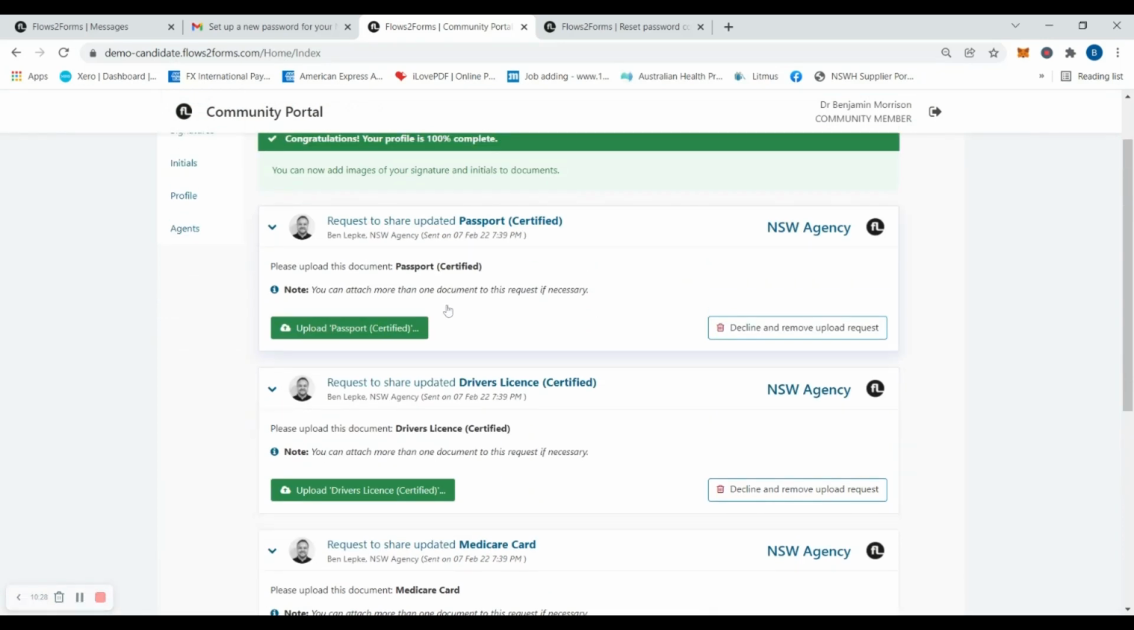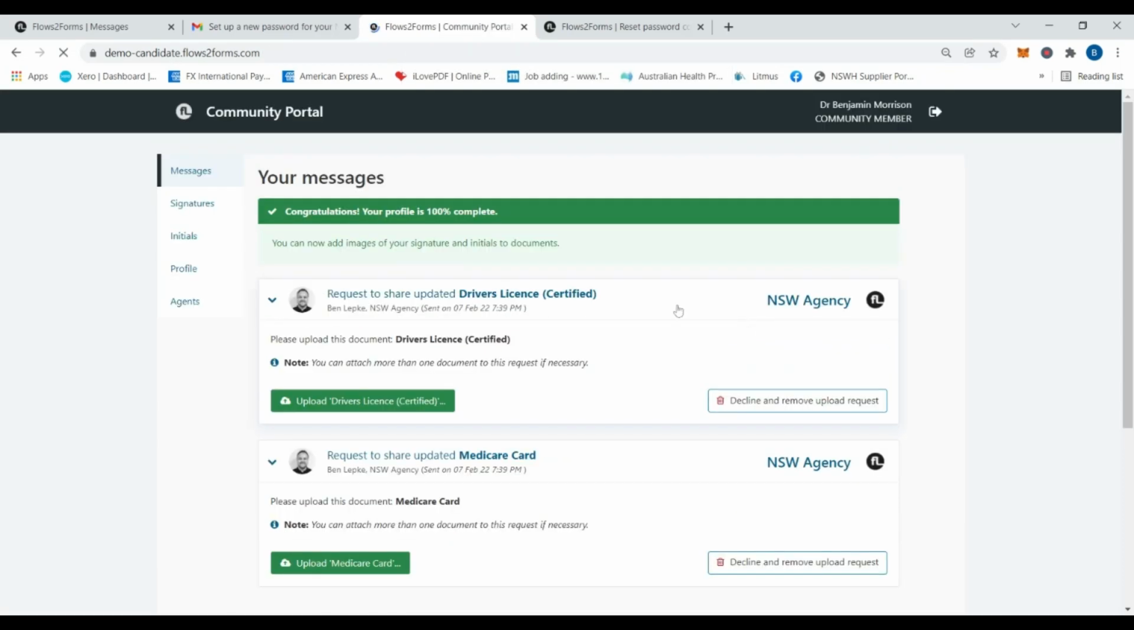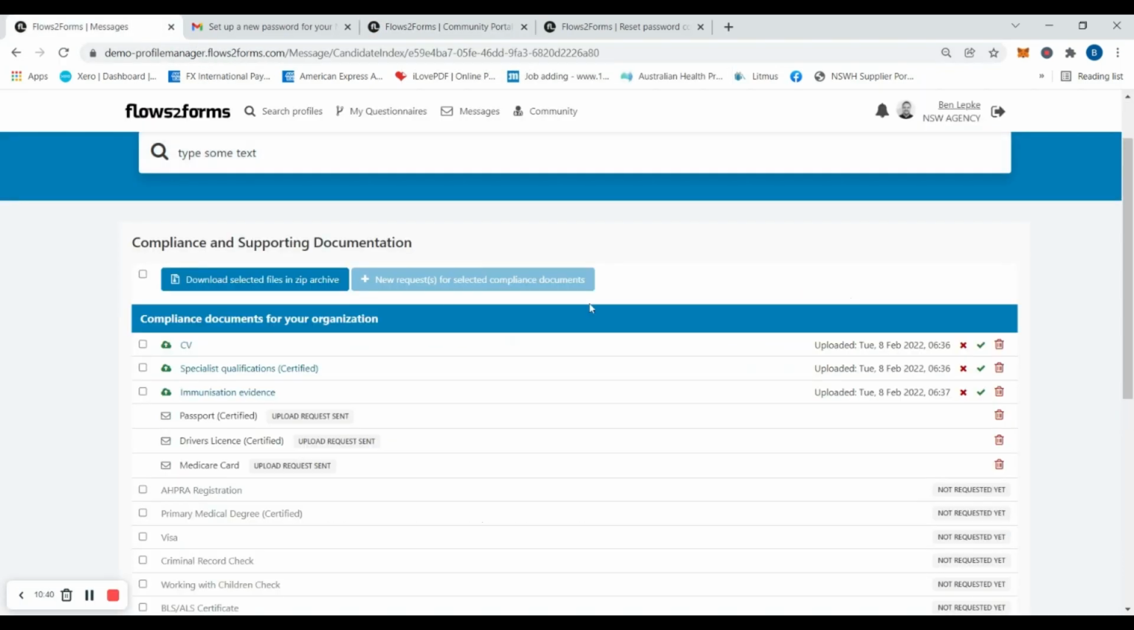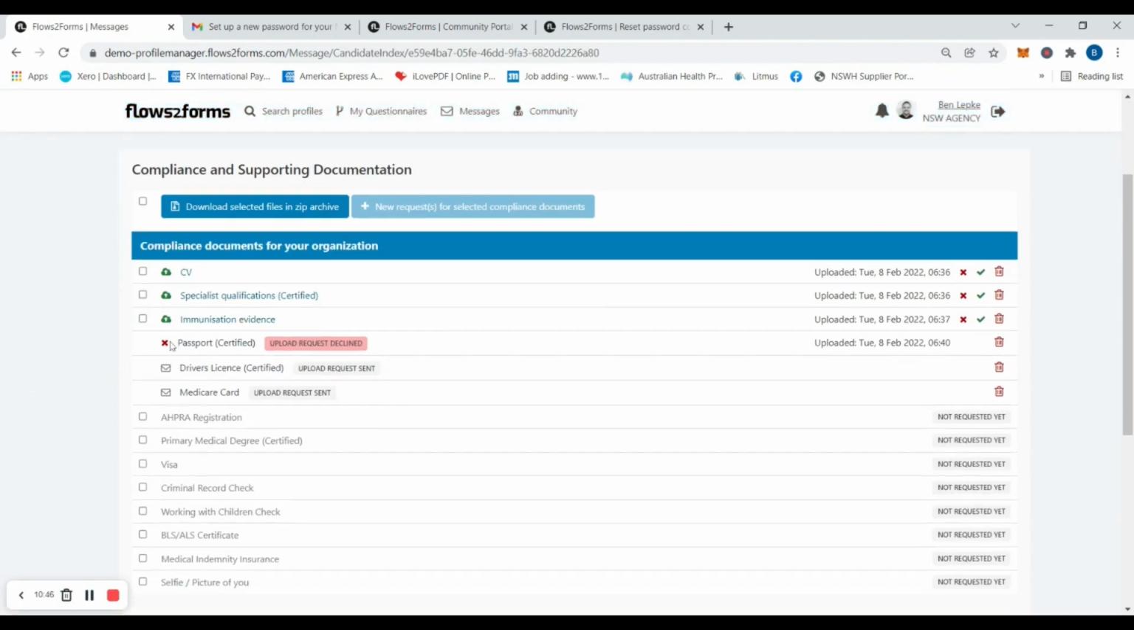The candidate does have the ability to reject requests. So they can decline the request to send you documentation. If this is done, we will come back in here just to reset. It will alert you to the fact that the candidate has declined to send you this document, which then alerts you to the fact that you need to decide whether you need to pick up the phone and have a conversation with that candidate as to why they won't send it through.